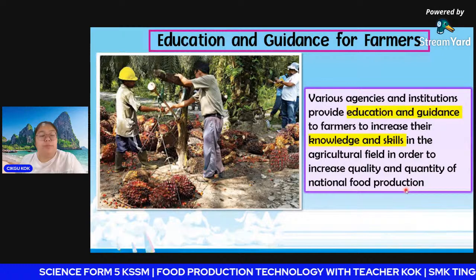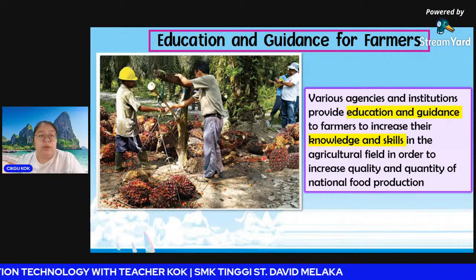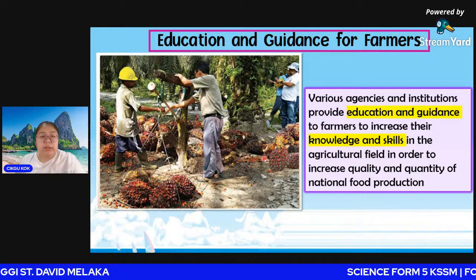Okay, so this is one of the things we need to do: how to increase the quality of our breeds. So this is the second one. First one is the modern technology. Number two, we do the guidance. Okay, give the guidance and also the education for the farmers.